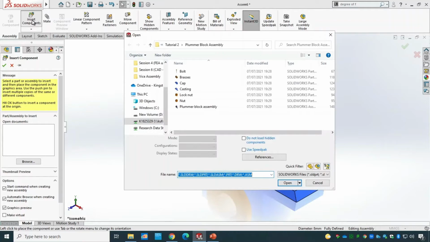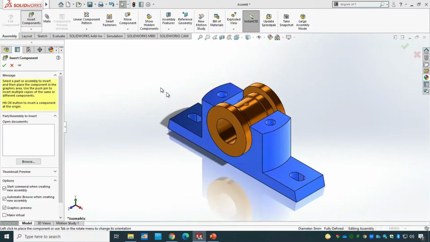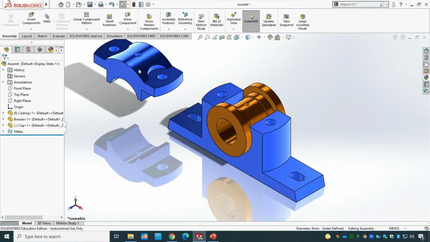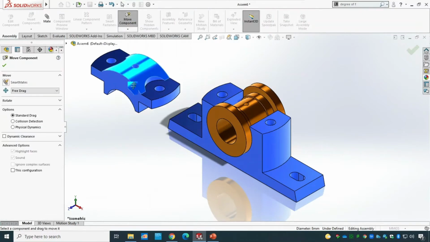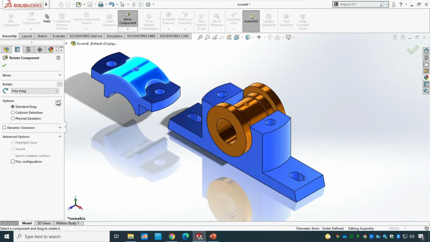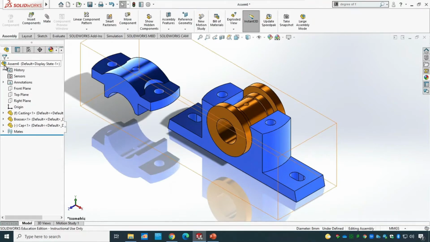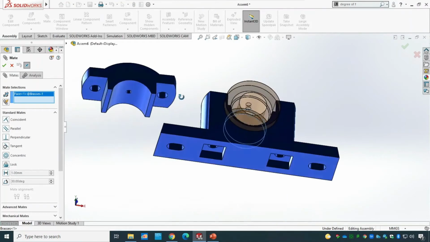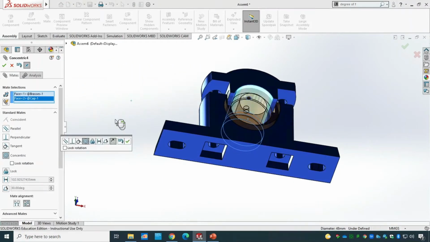So I'm going to bring in the cap this time, and let's leave it there. That's good. As you can see here, it has all degrees of freedom, and even if you want to double check, you can see this one will be able to move, and this one would also be able to rotate. So it has all degrees of freedom. And what I'm going to do is make a relation between, let's say, here, the upper part, and there.